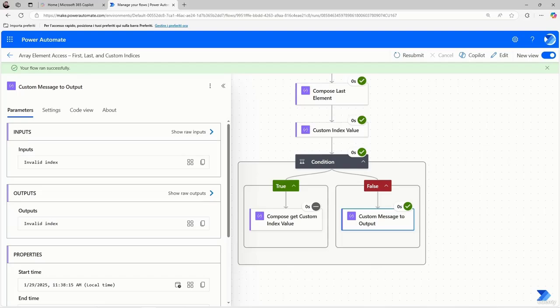Together, these 4 operations help you manage and manipulate array data effectively, ensuring that the flow can dynamically interact with any array and handle common scenarios like out-of-bounds errors. These techniques form the foundation for working with collections in Power Automate, enabling you to process and manage data in a flexible, error-free way. By ensuring that all steps are working correctly, you've successfully built a flow that dynamically accesses array elements using first, last, and custom indices, and handles potential errors gracefully.